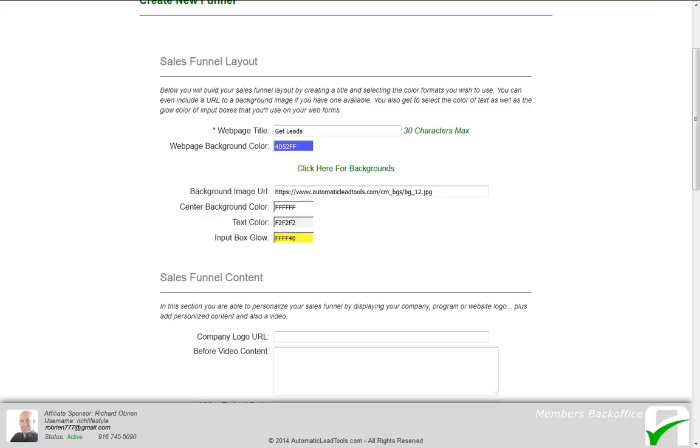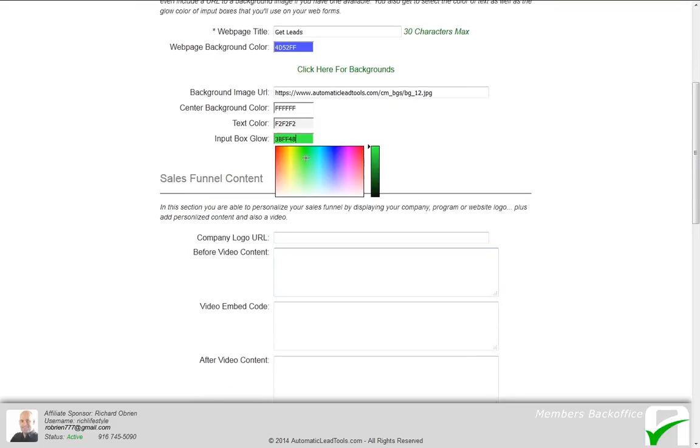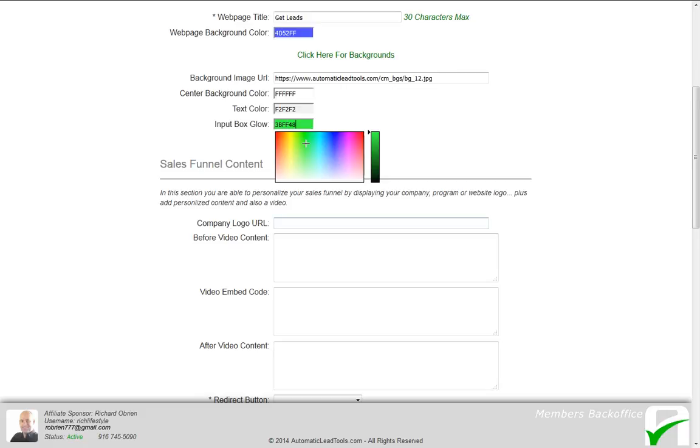This is the input box glow color. So that's a little box on the bottom where it says name, email, phone number. It's got a little glow, a little outline, right? We'll make that green, okay. And then you can add your company logo URL. Before video content, we'll just say keep it simple, get fresh leads, okay. And then we'll add our own video, get the embed code.